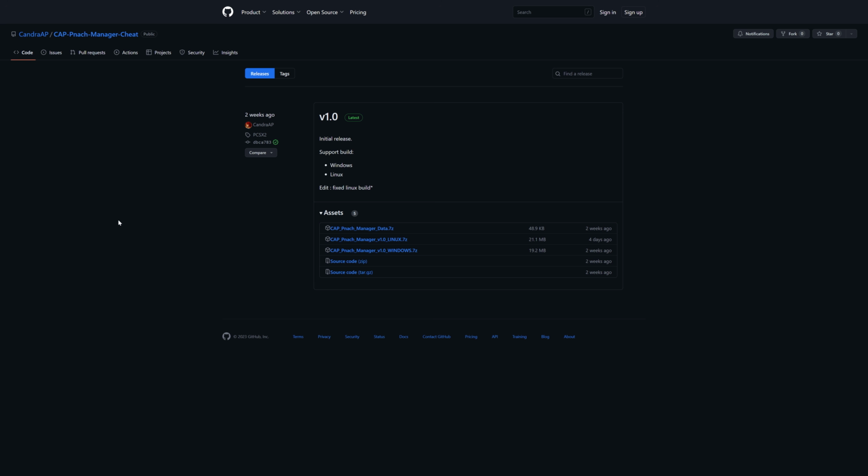Now, for any of you out there that don't want to manually edit the Pnach files in a text editor, there are options available to let you manage things, and one of the newest ones is this Pnach Manager from Candra AP. It's built using Unity, and it's got a pretty nice interface, and I've been giving it a shot over the last day or two, and it's been pretty interesting to work with. It's available on Linux and Windows. So I'm just going to quickly demo using this program here.